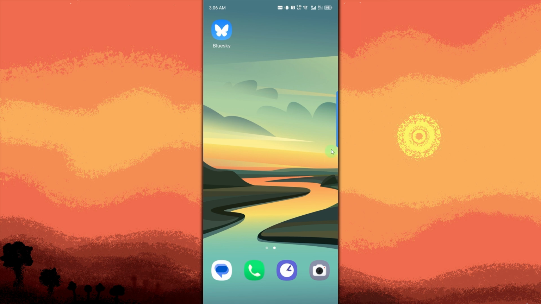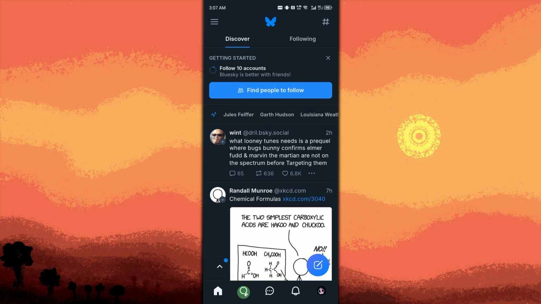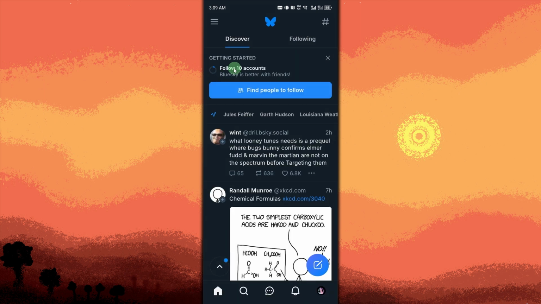First, launch the Bluesky app on your device and log into your account. Use the search icon in the bottom left, then in the search bar, type out the username, then tap on the relevant result to find the person you want to interact with.